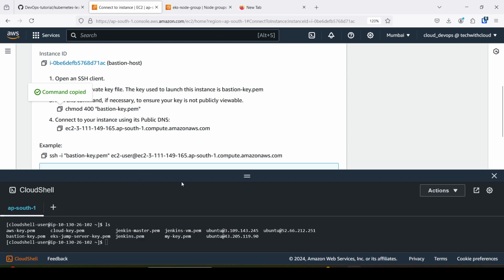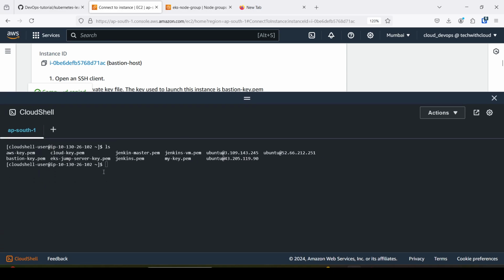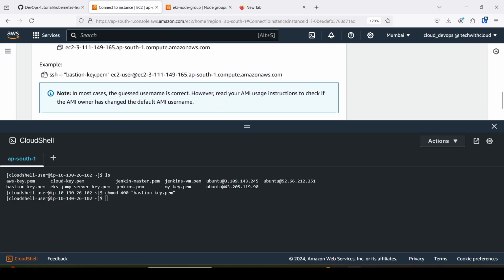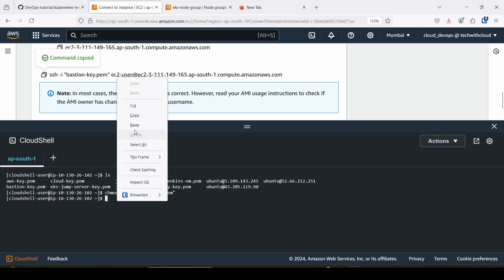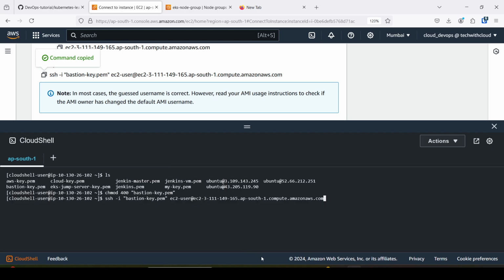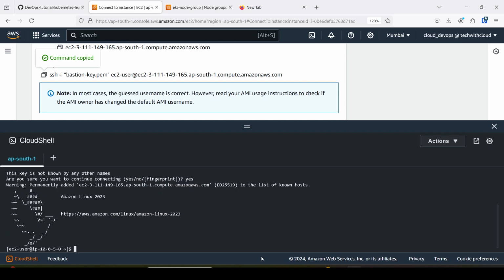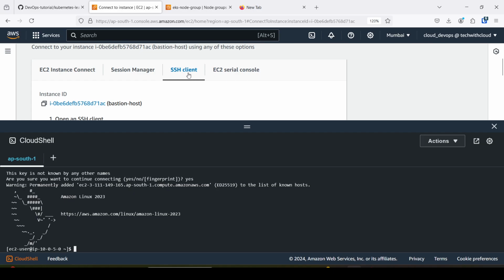chmod bastion key. Okay. Paste chmod bastion key. Okay. Then I have to connect to your instance with the public DNS. Copy it, paste, and hit enter. Write yes. Okay. I am logged into the bastion host using Cloud Shell.